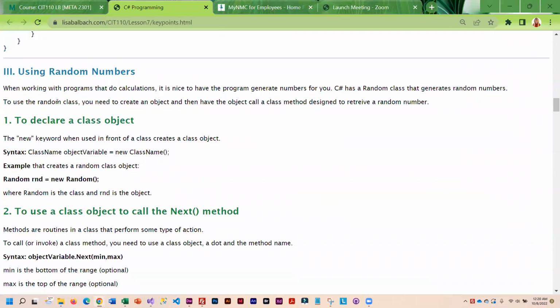So I thought it would be nice for you guys to know how to use random numbers. Pretty much all programming languages have a random number class, and so does C Sharp. The random number class actually lets you pull in different types of random numbers, but we're just going to start with integers. So we're going to keep it simple.